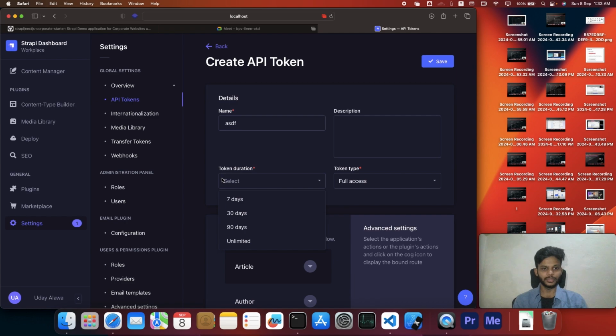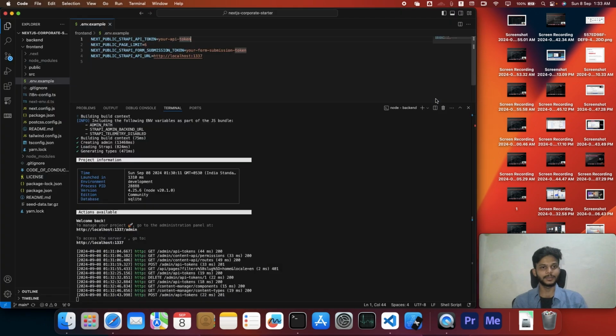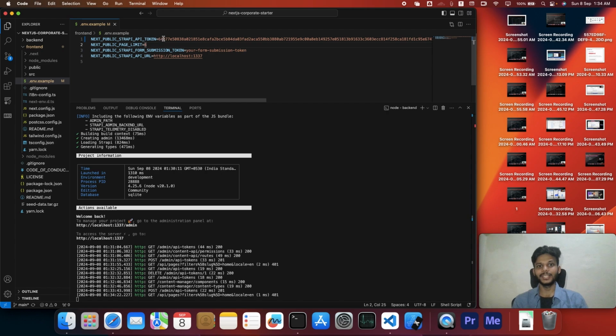Yeah, you need to set this token. Now just save it and we are good to go. Just copy this token and paste it in here. Once you have pasted your API key, just rename this file from .env.example to .env and then create a new instance of VS Code in here.